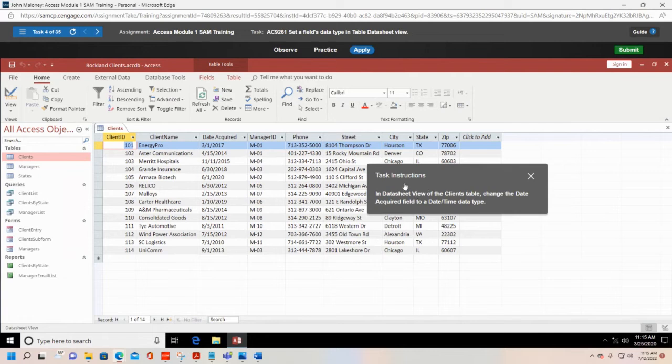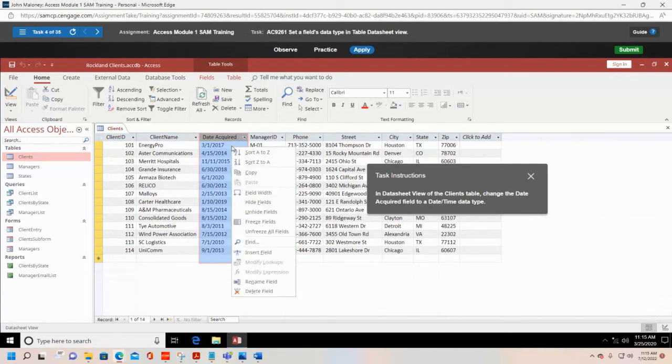So all they're wanting me to do is change the date acquired to a date time field. First of all, where's date acquired? Right here. So you click date acquired like that. Now we want to change, sorry, not the field name, but the date acquired to a date time. First I'll right click and see if that's a choice. Okay, that's rename. We don't want to rename the field. We want to change the data type.